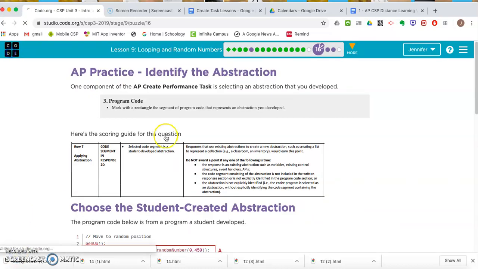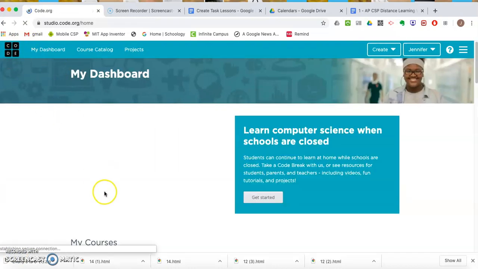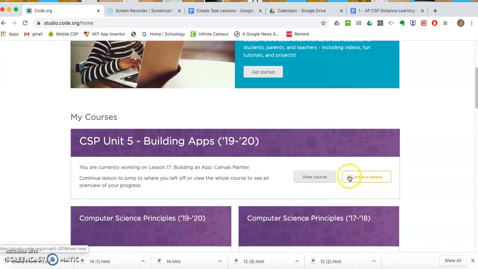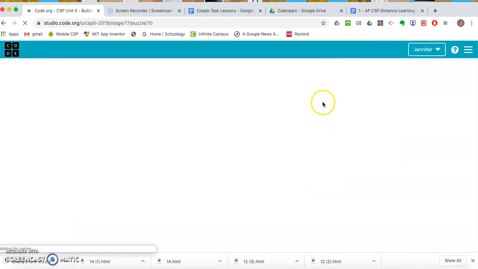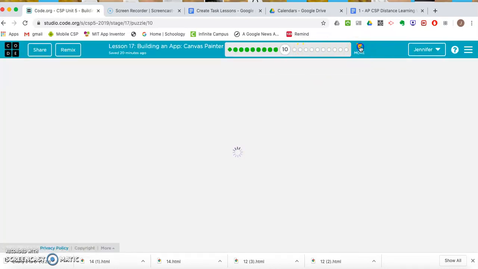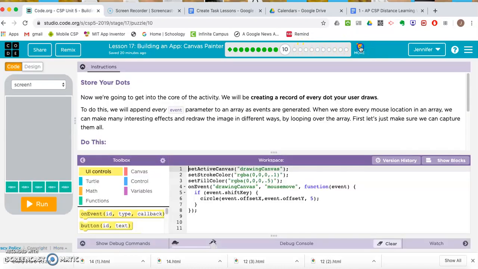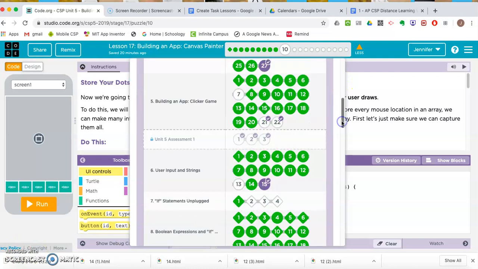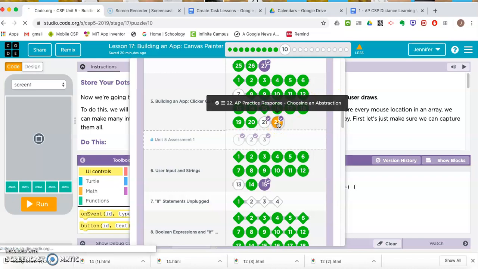I'm going to switch back over to Unit 5. If I just press code up at the top, that should take me back to the current unit. So I'm going to continue what I'm working on, which is not the right lesson. But then I'm going to go to Lesson 5 in the More menu. And number 22, I believe is, yeah, that's the AP one.